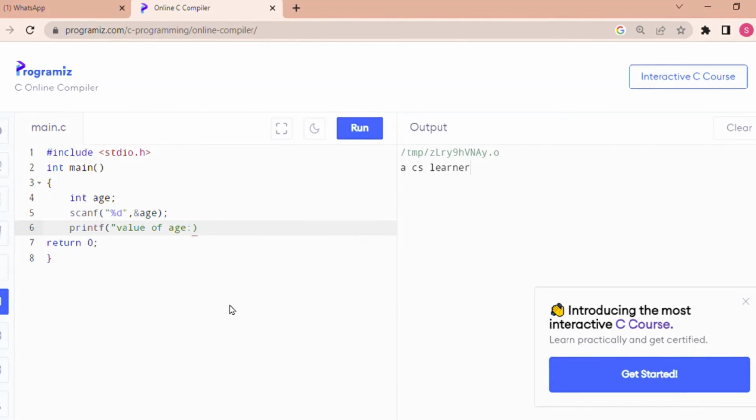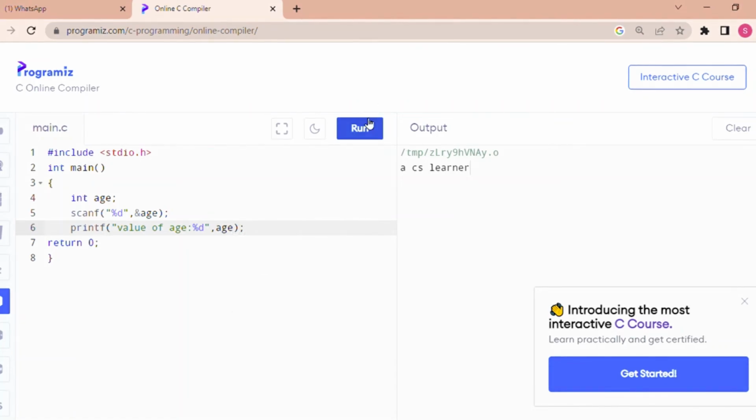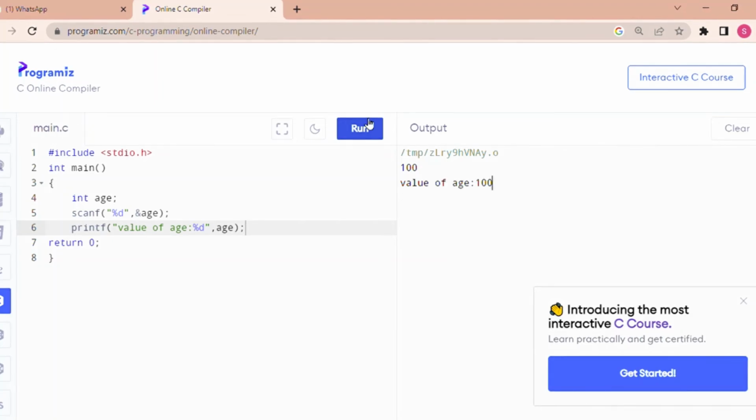What is the format specifier? %d. Then comma, then the variable you have given. At last, semicolon. Okay, let's give an example, like I have 100 years. Yeah, it is finally executed.